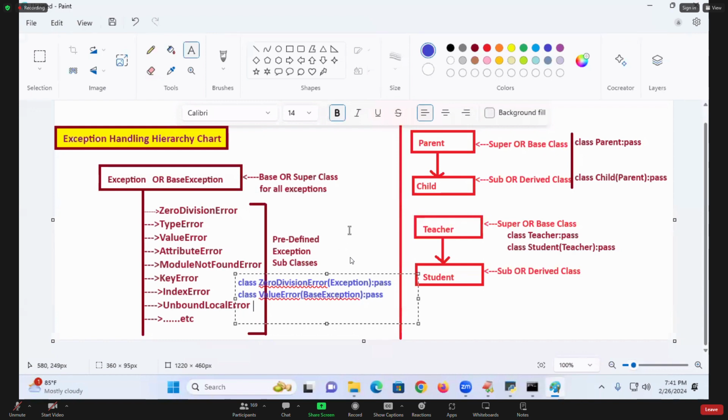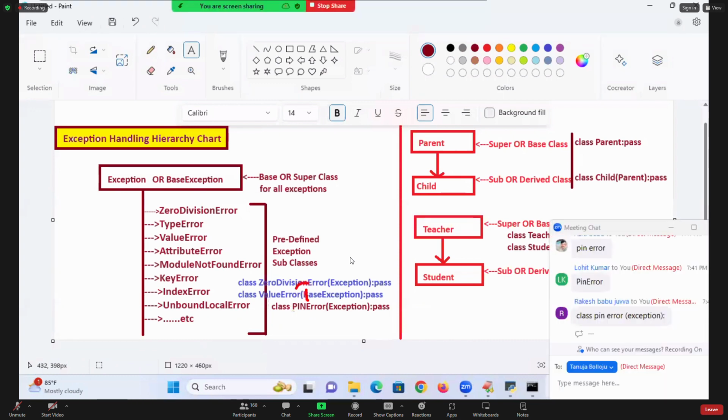Come on, students. I want to develop my own exception. What is that exception? PinError. Class PinError of what? Exception, colon, pass. What is PinError? Is it predefined? No, programmer defined. How many steps are there? Step number one: choose your class name. That class name must inherit from where? Exception class. Finished. Don't worry about the pass.